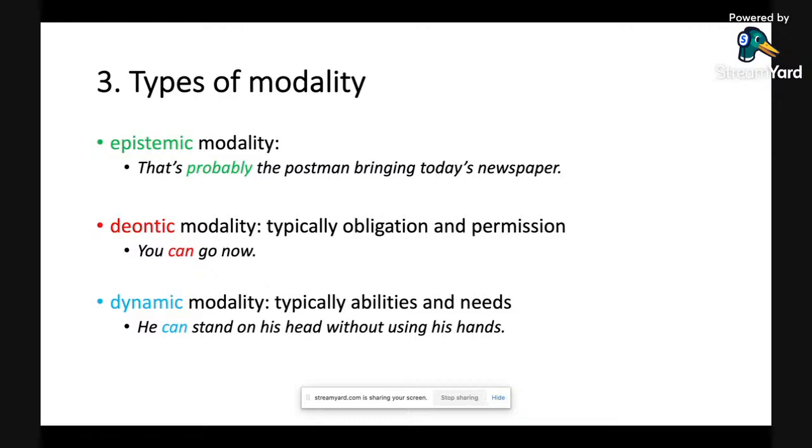I will start with epistemic modality because it is the easiest one. Epistemic modality expresses the stance of the speaker in relation to the chance or likelihood that a state of affairs will take place or is taking place. Here, for example, you see this sentence: that's probably the postman bringing today's newspaper. So the state of affairs, the imagined situation, is the postman who brings the newspaper. The speaker is not certain, it is just a hypothesis. So it is expressed in terms of likelihood. Probably it is him, but we are not sure.